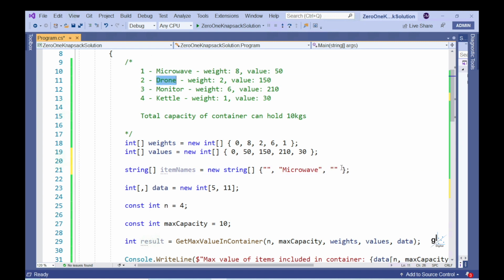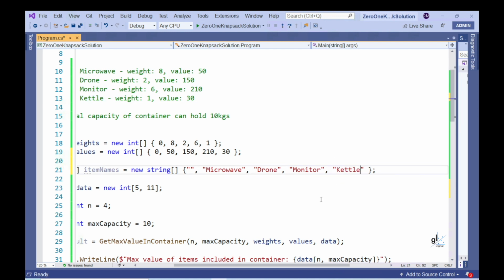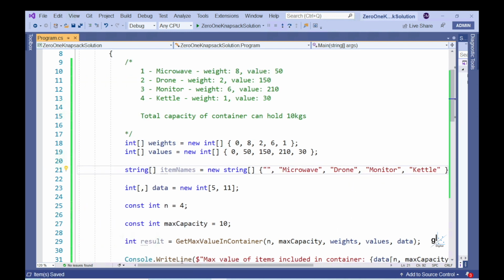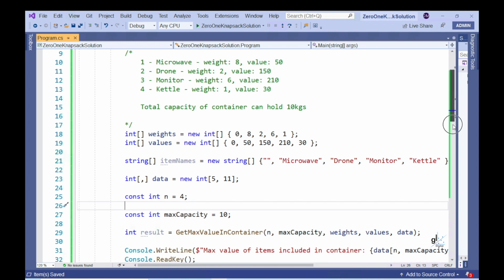The appropriate details of the items that are excluded from the container will be outputted with a red background color. The appropriate details for the items that are included in the container will be outputted with a green background color.